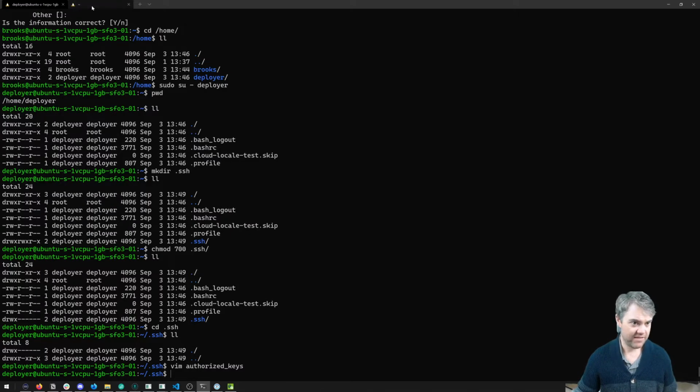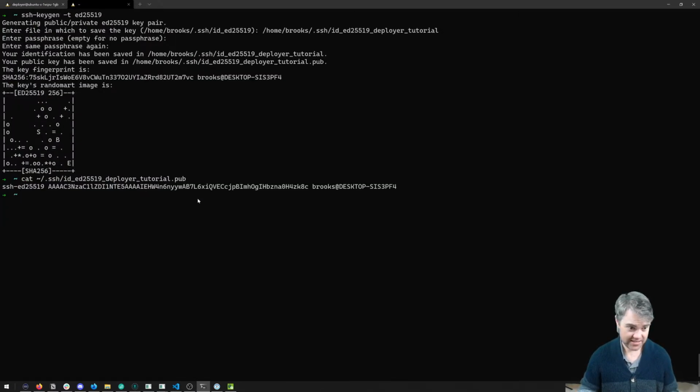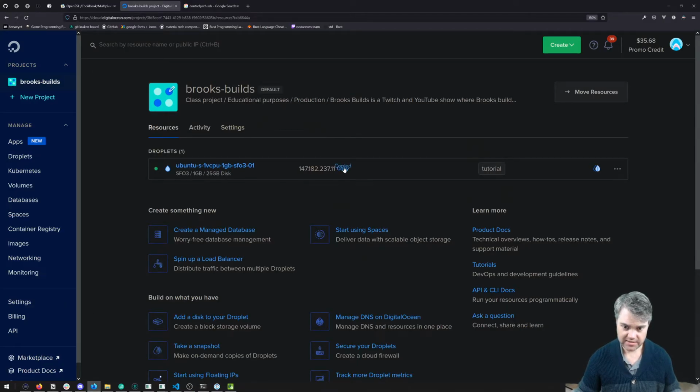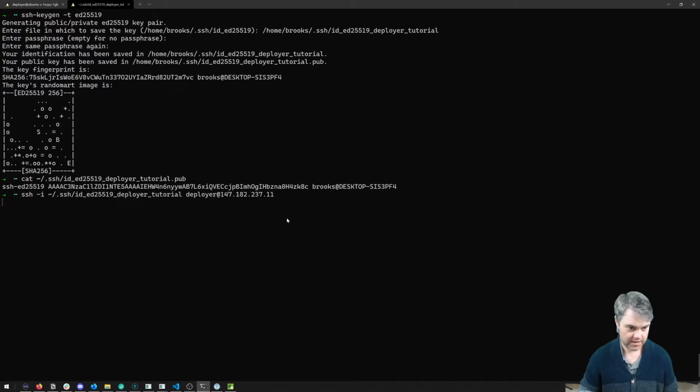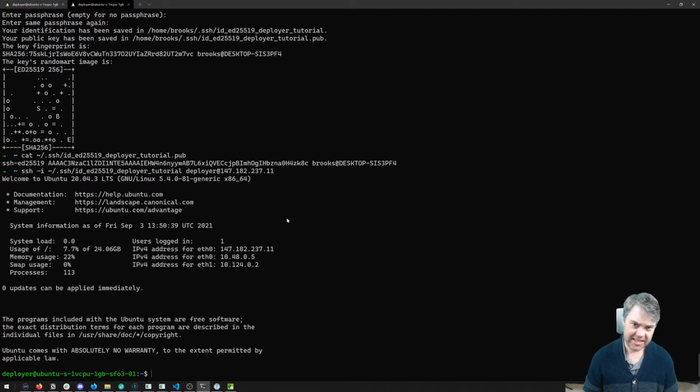However, if I do attempt to now SSH in as this, so let's just do an ssh. We have to give it the identity file of what this is. This is the .ssh id_ed25519 deployer_tutorial key, and then I want to go into deployer at, and then I need to give it the IP address. Okay. I'm just in. I'm able to get in without a passphrase. Well, we kind of knew that was going to happen, but I also want to lock this down.